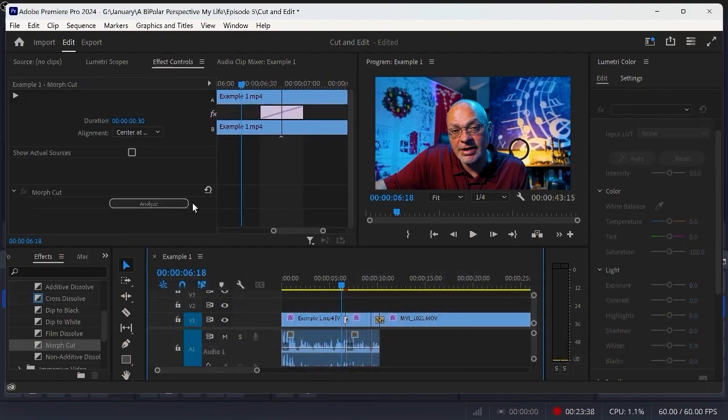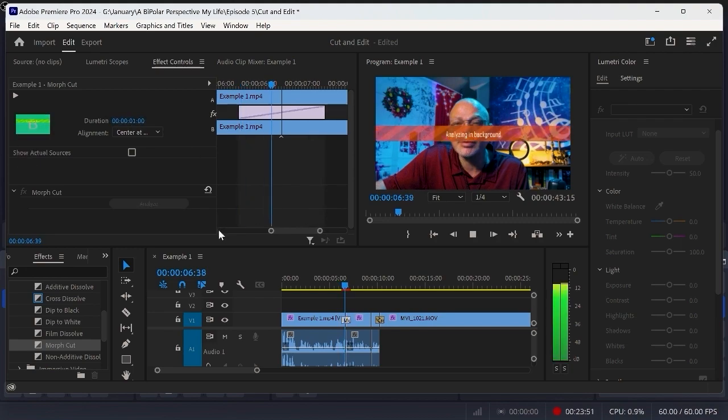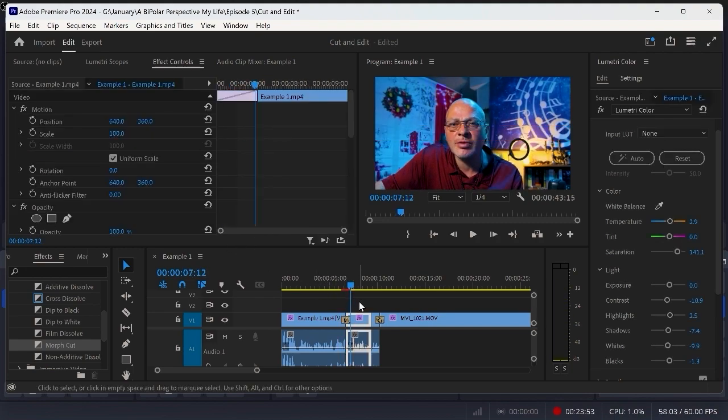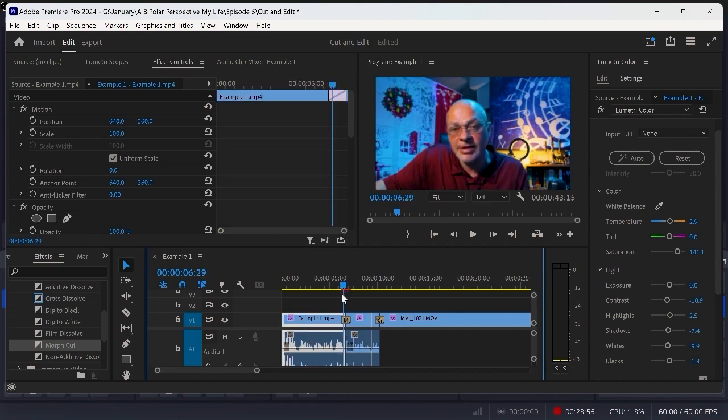You click on the transition and you center at cut. And again, I believe in 1 second transitions. I feel like it's more smooth like that. And there we go. Now it analyzes the background. It's making sure it morphs it together.